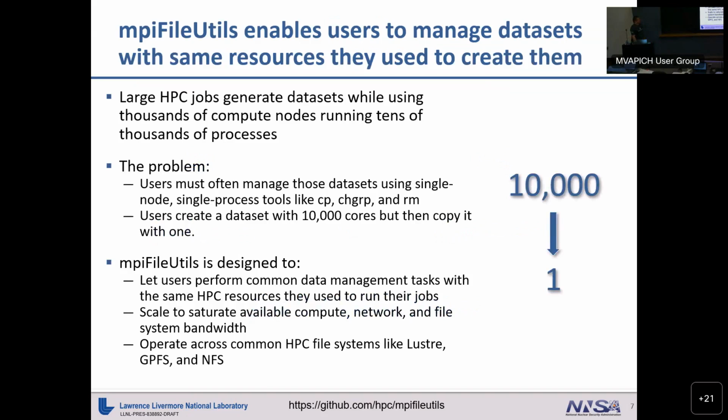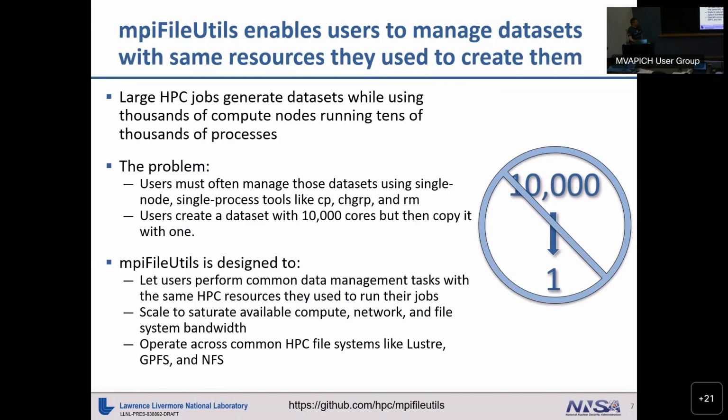So what's the problem here? The issue is that people are generating these data sets using thousands of nodes, tens of thousands of processes, but then they're stuck managing those data sets with just single process tools, right? They run a giant MPI job and generate this giant data set, and then they're trying to copy it with cp, right? So it's just this funneling of 10,000 to 1 that really just doesn't work, and you have to get away from that.